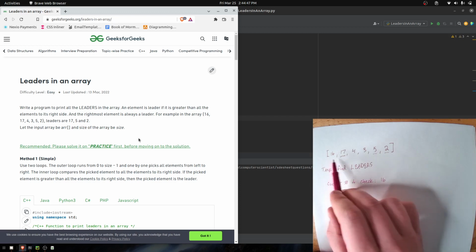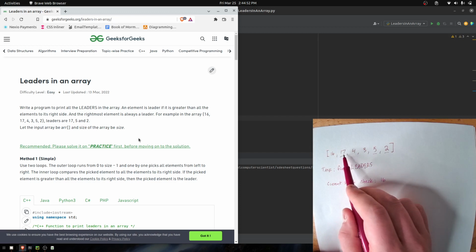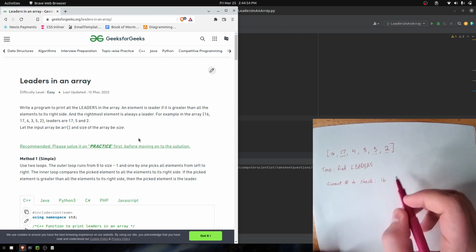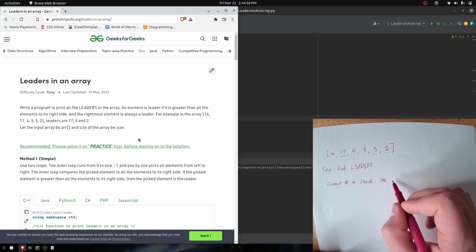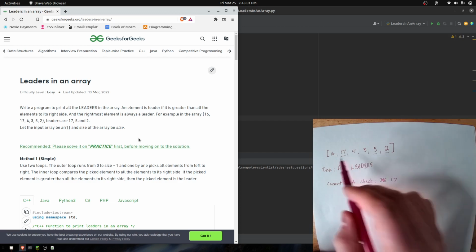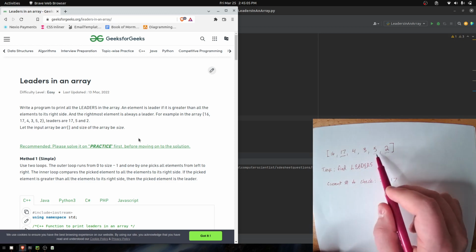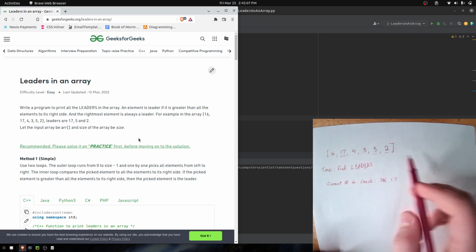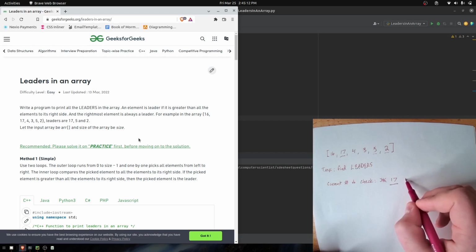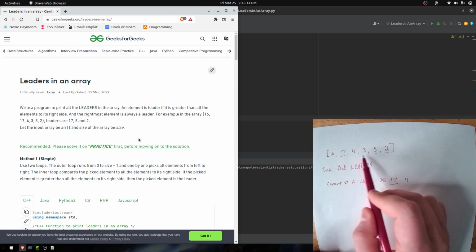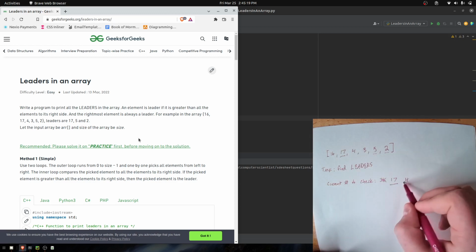So let's go to the right and check if any of these numbers are greater than 16. How about 17? 17 is greater, so we know that 16 is not a leader. So let's check 17. 4 is less than, 3 is less, 5 is less, and 2 is less than 17. So we know 17 is a leader. How about 4? 3 is less, 5 is not less though. So 4 is not a leader.